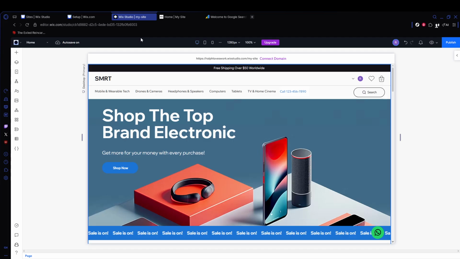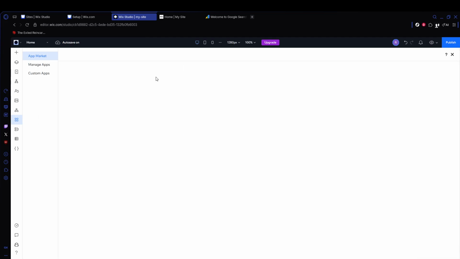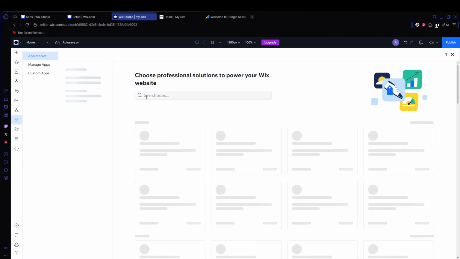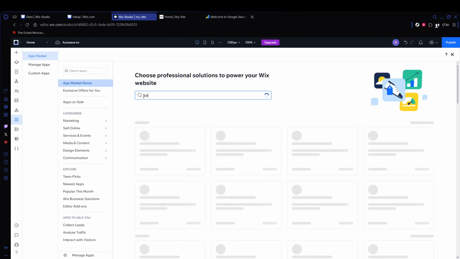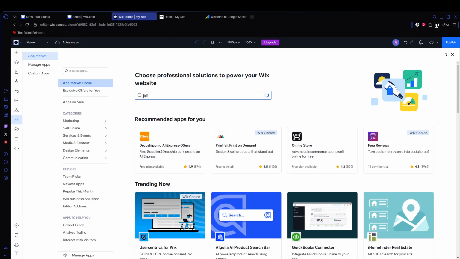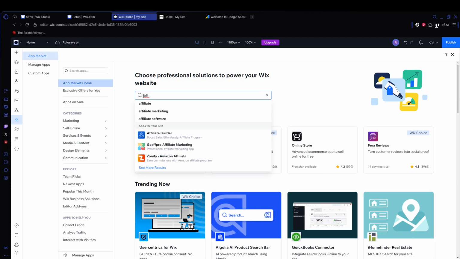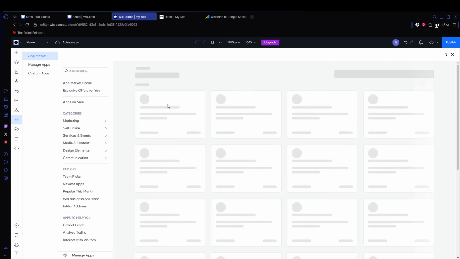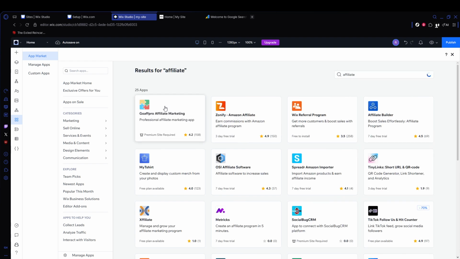In the left-hand sidebar, click Add Apps to open the Wix App Market. Use the search bar to look up Affiliate Builder. If you see Affiliate Builder Pro or a closely named official version, that's fine. Select the legitimate listing. Click Add or Install. Review the requested permissions and confirm. The installation may take a few seconds while everything sets up behind the scenes.